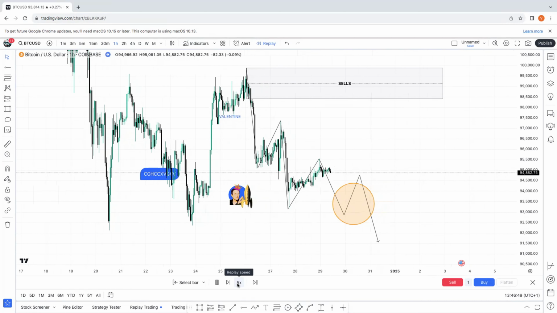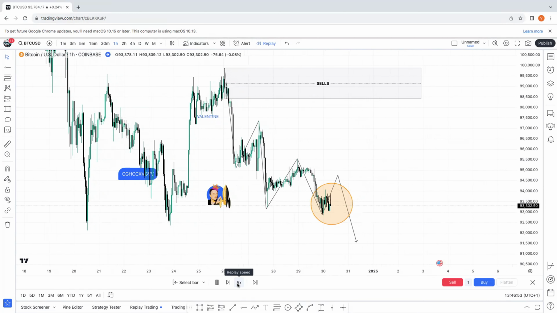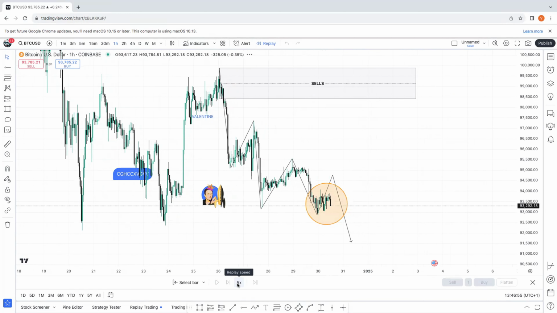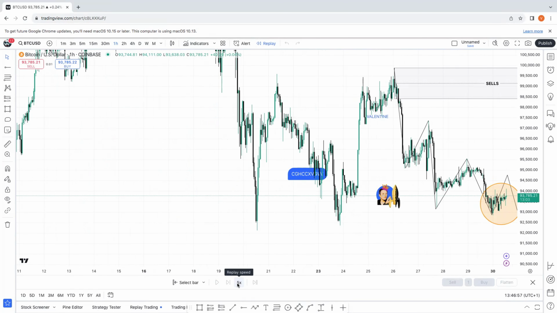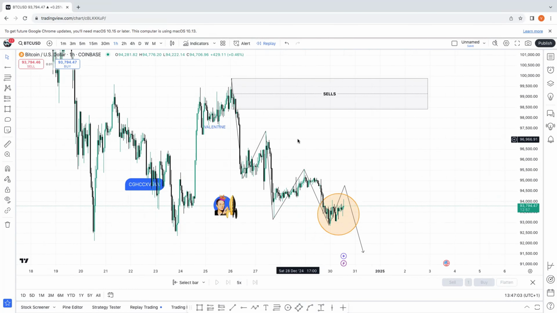I have to subscribe to this channel, this TradingView, just so I could show you guys how to use this replay tool, right? But personally, I don't need to use it, because I use the free version of TradingView for my analysis, so I don't really need it.